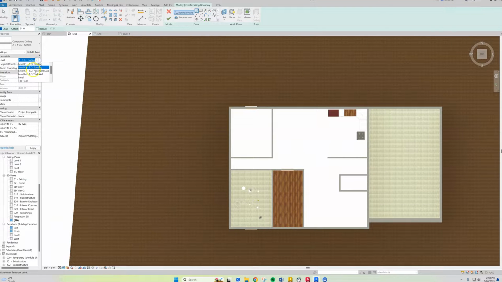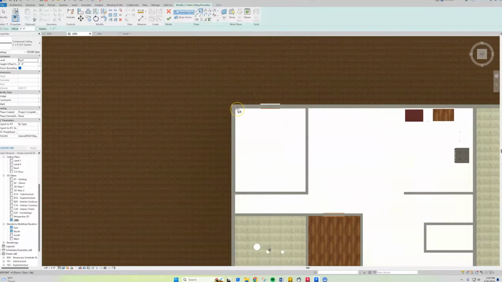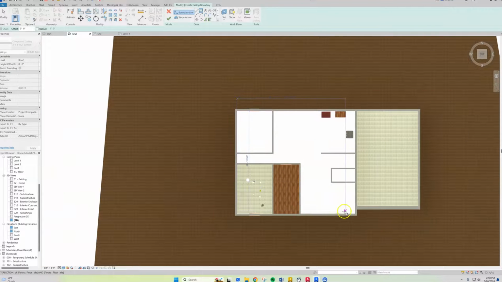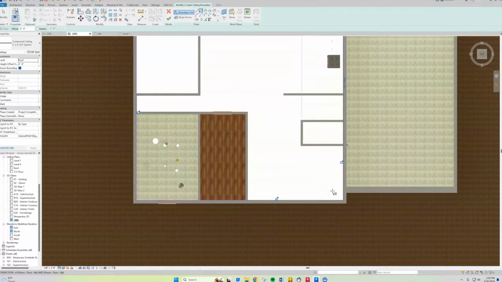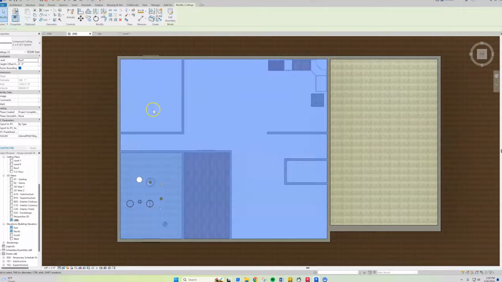You're going to set your level to roof. You're going to make sure your offset is 0 feet 0 inches. Now we're going to make a rectangle or use the line tool to draw a perimeter around the inside of the walls. You will want to do garages as well. I'm just going to do that part of the house now.